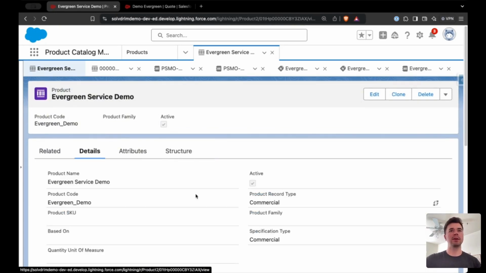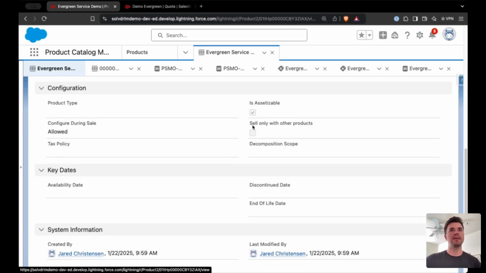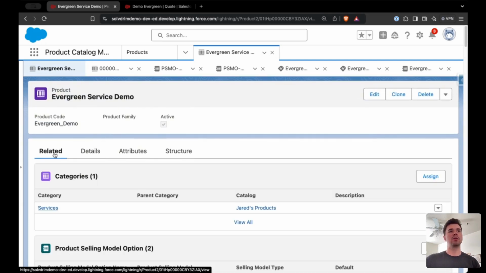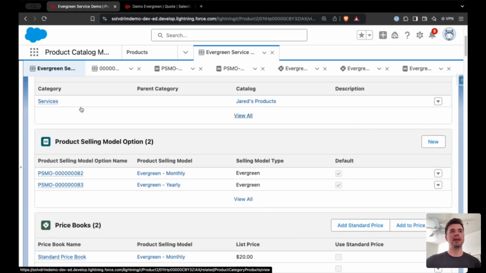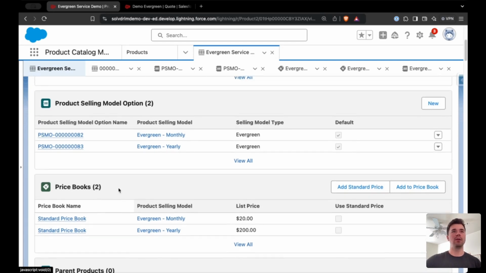So going back to this product, I created it with the name and product code, marked it as active, and then I made sure it's assetizable, and I made sure that configure during sale is allowed. And so now that the product is created, you'll go through and you'll add it to a category, add the product selling models that you created, and then add it to a price book. So this is where you can kind of get messed up if you don't follow the right order.